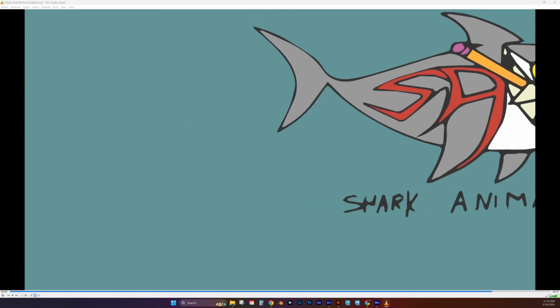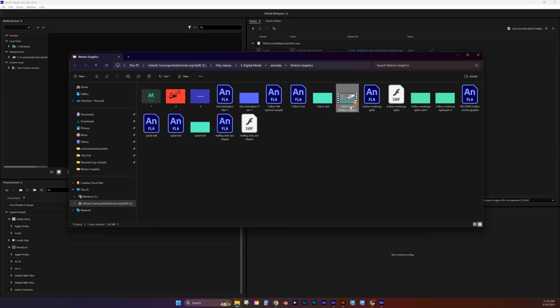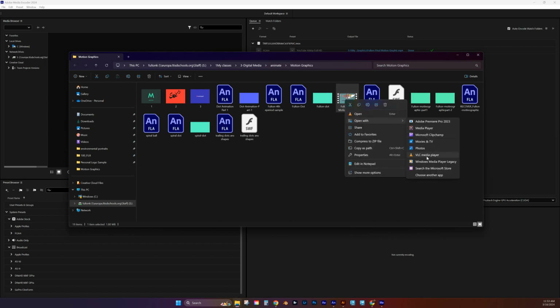If I select that, it'll play my video file that I just saved, and there we go. And it'll keep playing over and over again. Now, if yours does not show like this, you can right click on it, and you can tell it to open with and choose VLC Media Player. So check that out. And if it doesn't show that, you can choose another app and choose VLC Media Player there.